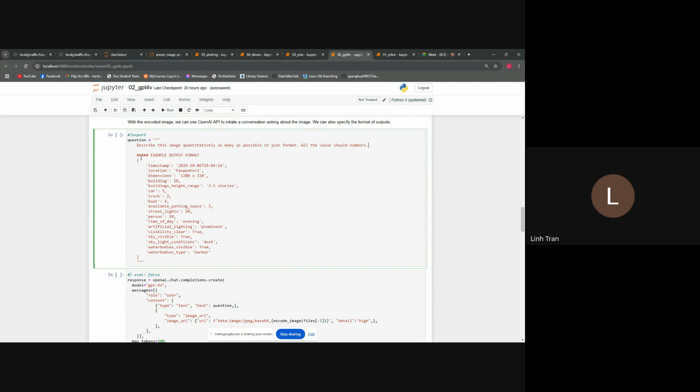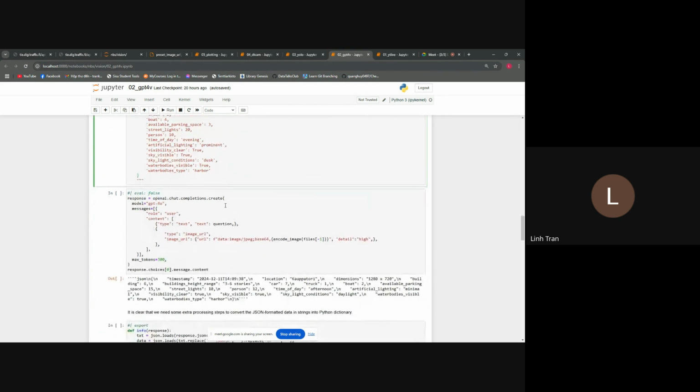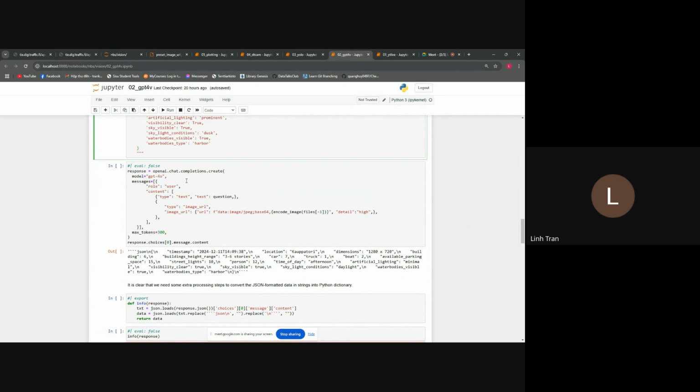This means that we want GPT to output the image information like this. It should include, for example, the timestamp, the location, and the objects detected in the image in this format. So how does that work? We will need to use the chat completion from the OpenAI API here, and it will be inside the message.